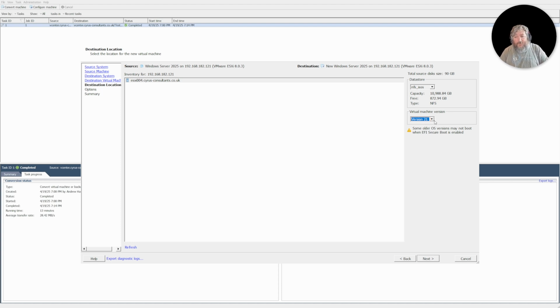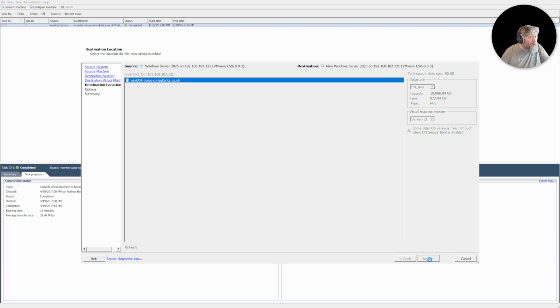So I'm just going to temporarily put this on NFS ISOs. This conversion might be a little bit slower, because that's obviously spinning rust across NFS. You may have heard me say in the last video that you can select a virtual machine version. We were on ESXi 7 in the last conversion, so we've got a few more versions now: version 20 and version 21 in ESXi 8.0.3, of course, because that's the free version.